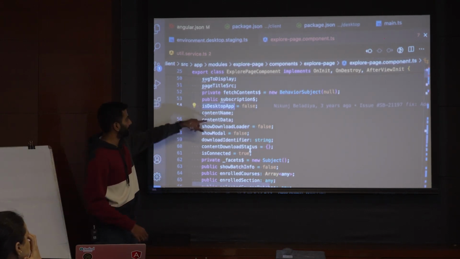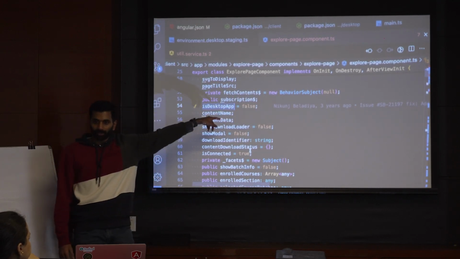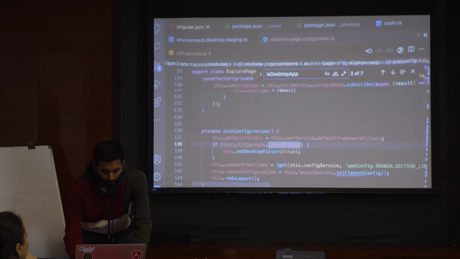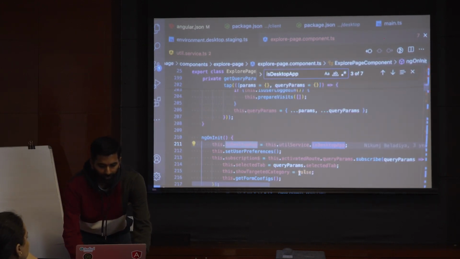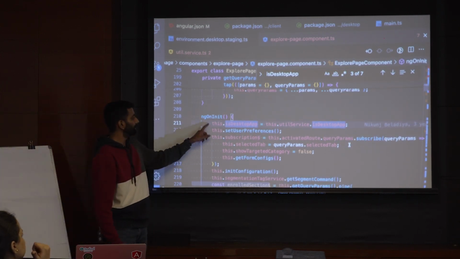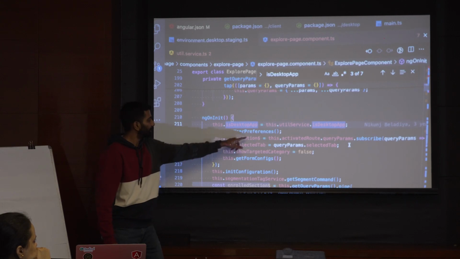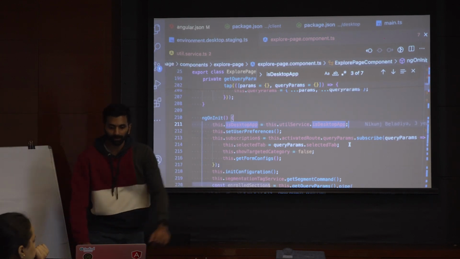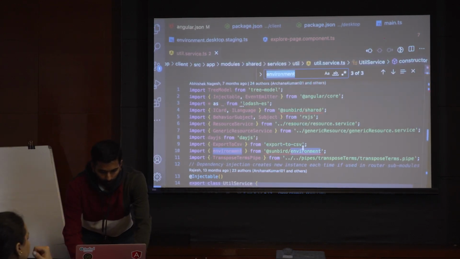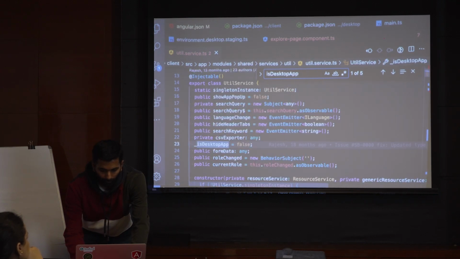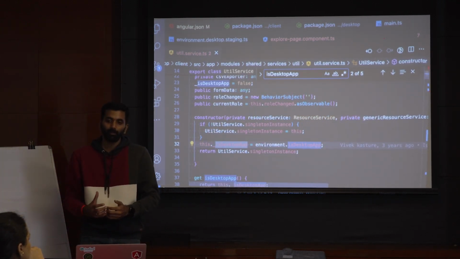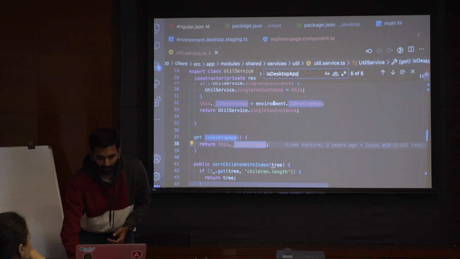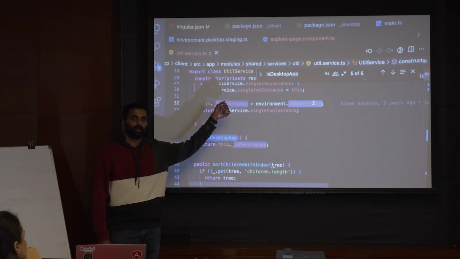Forget about that configuration. This is a component and we have is desktop app equal to false. By default it is false. The variable itself by declaration is false, but on ngOnInit, the variable which we declared is set equal to util service dot is desktop app. Now what that util service is desktop app does is read the variable value from where? The environment. Exactly, in the environment. It is nothing but environment is desktop app, which we saw in the desktop.staging.ts file.